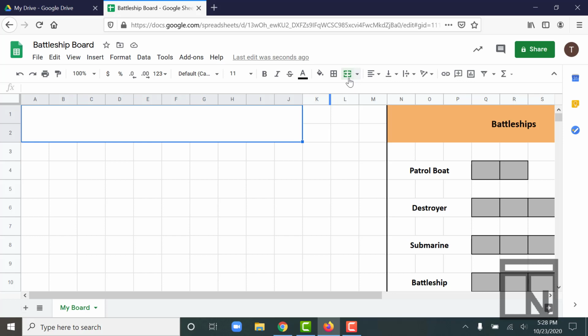A battleship board has two different boards, one that you place your ships on and one that you make your attacks on. This is going to be the board we place our ships on. So I'm going to type the title, My Battleship Board, and in parentheses, boats, just in case I need a reminder of what this is.